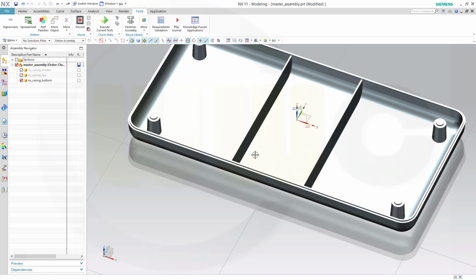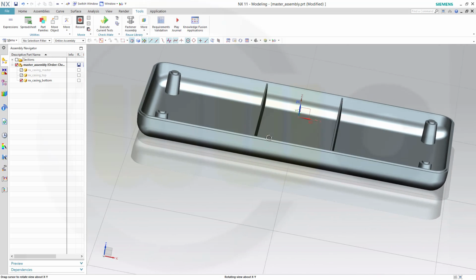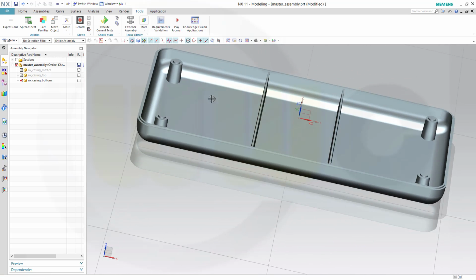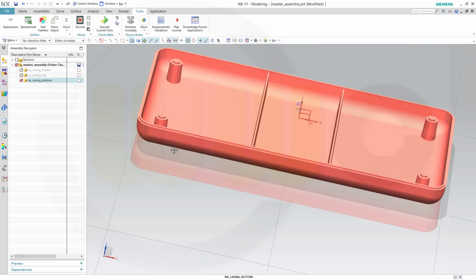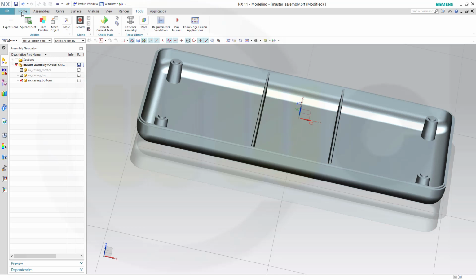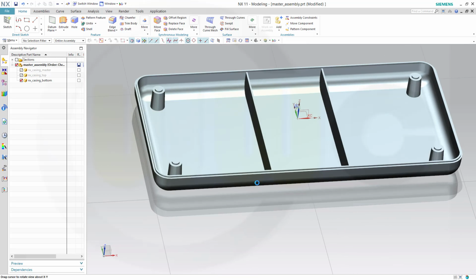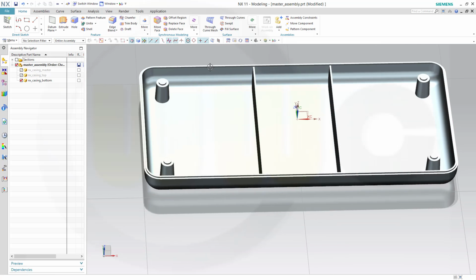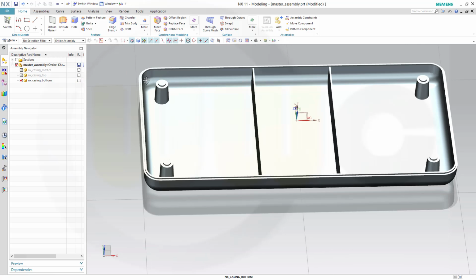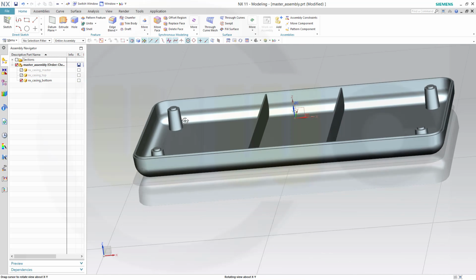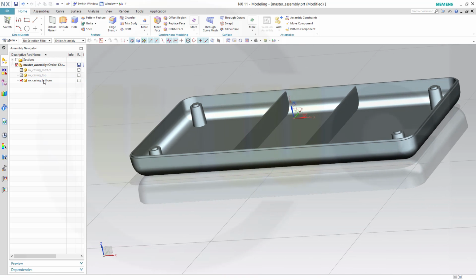I used ribs, so I can show you how to use ribs, and I used drafts in the features. Not the normal draft, but in the features there's already a draft option, and I used this one. And I used an interpart expression for the draft angle, so the drafts are linked to the casing master as well.